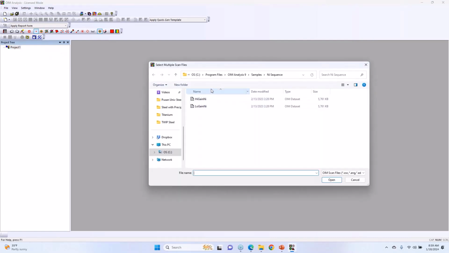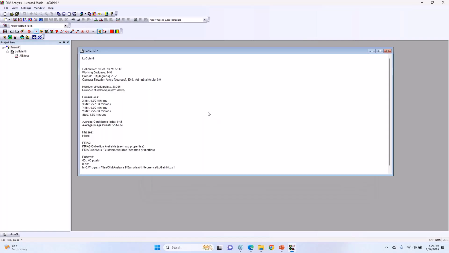So I'm going to open a data set here. OIM is a project tree-based data set. I'm going to start with some from our sample data set. So this is OIM Analysis 9 samples, nickel sequence, and this is low-gain nickel. And you're going to recognize this from the presentation.